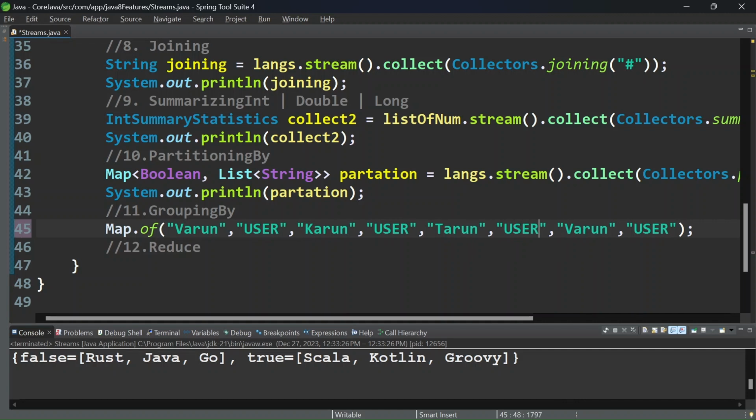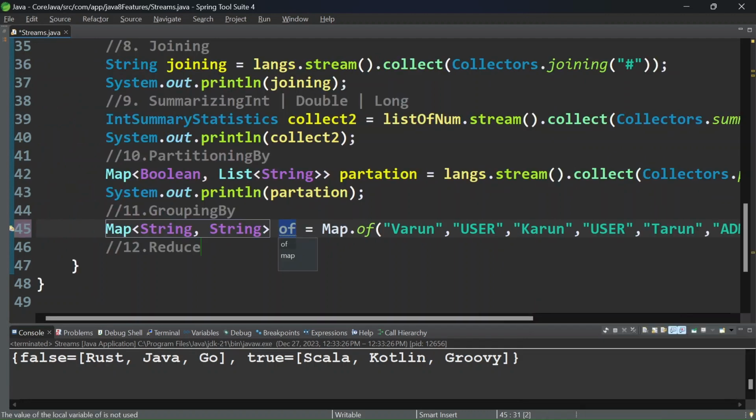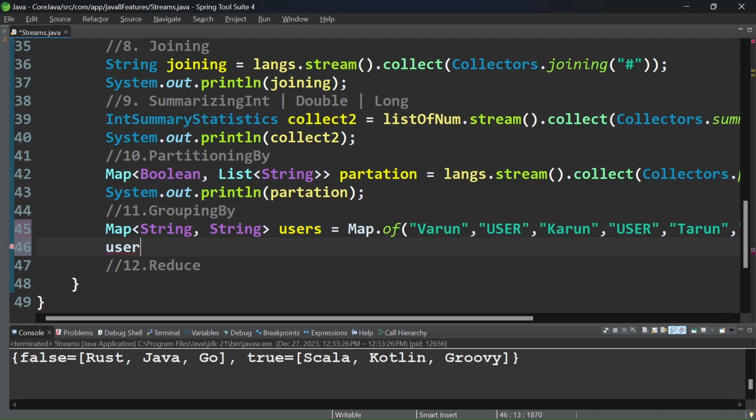and try to change the role also. Super. Now the map is ready. Try to assign it to a variable. You can call it users. I am trying to apply groupingBy for this users map.